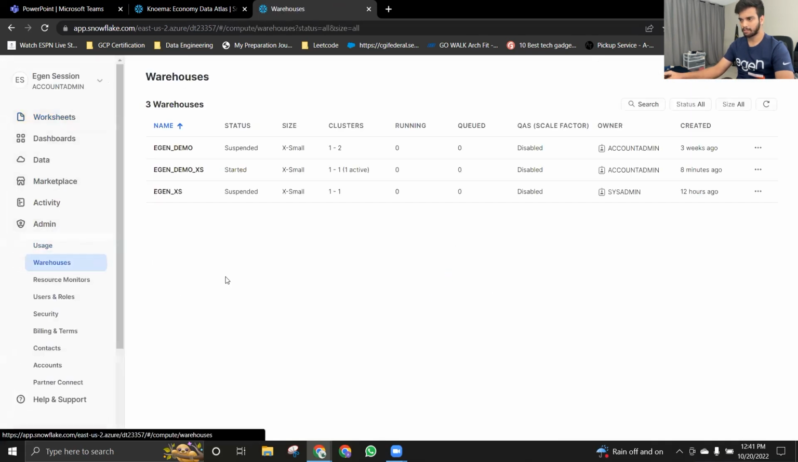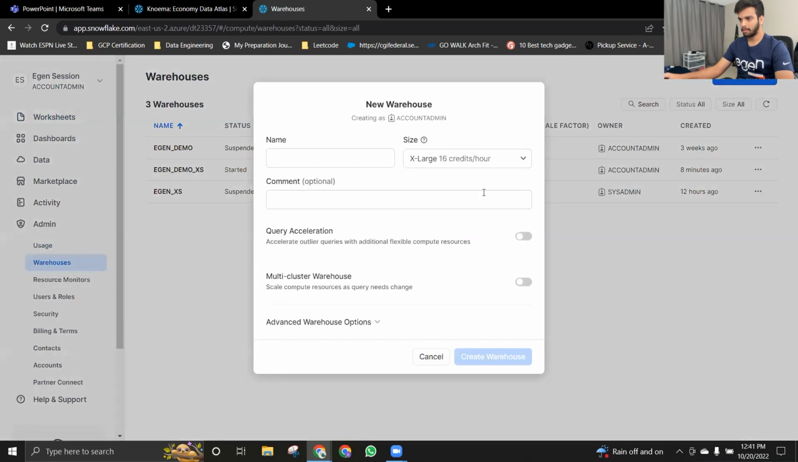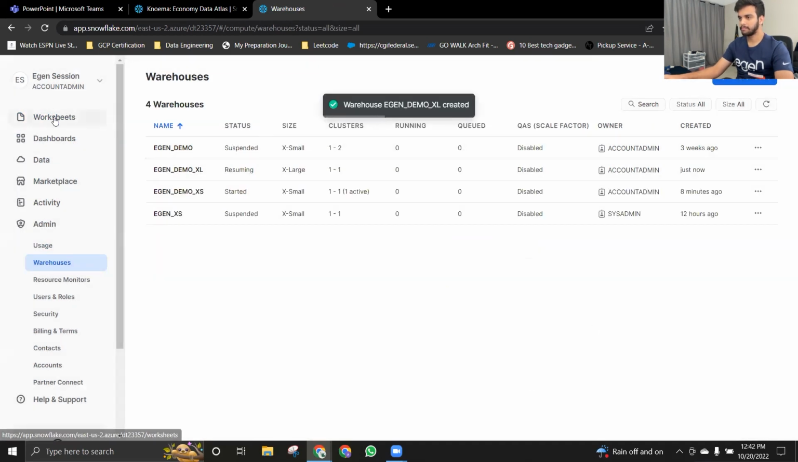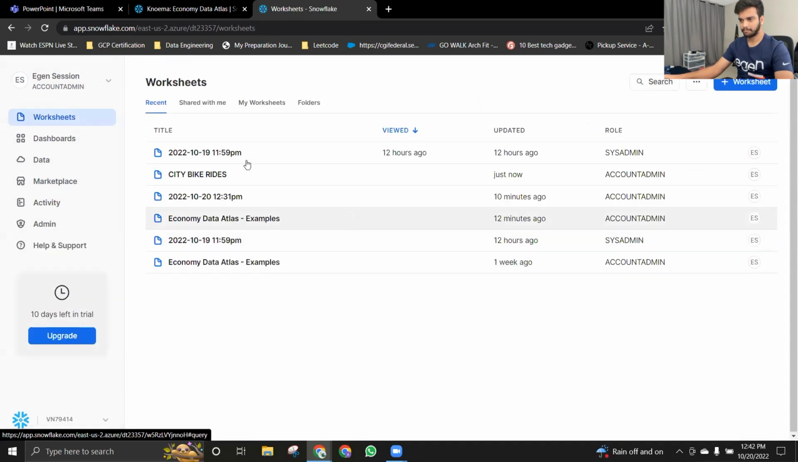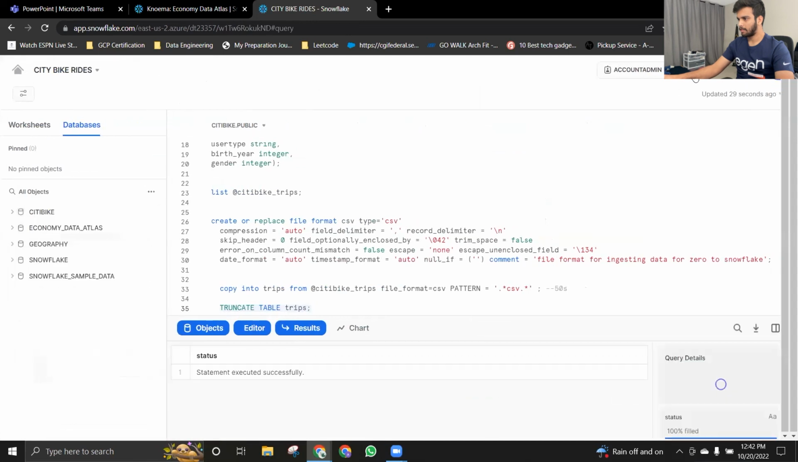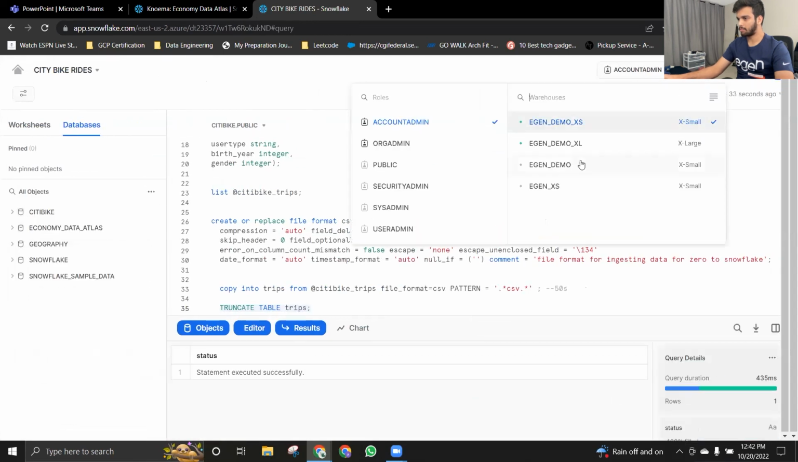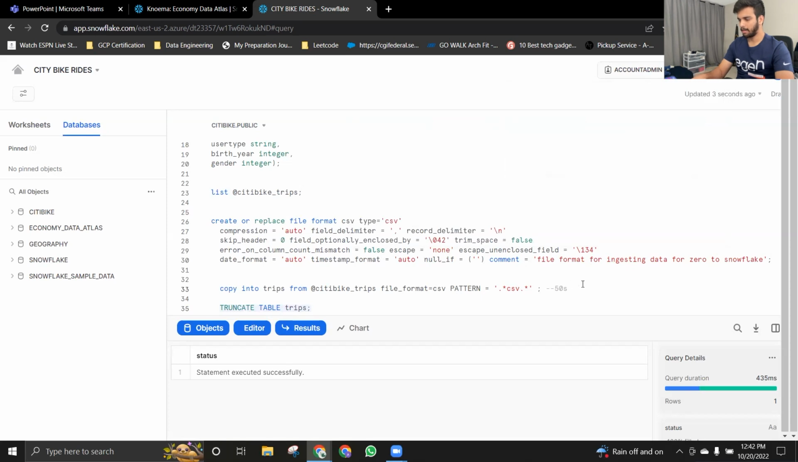Admin, warehouses, new warehouse, Egen demo, extra large. Let's change the warehouse from extra small to our extra large warehouse. Run the same command again.